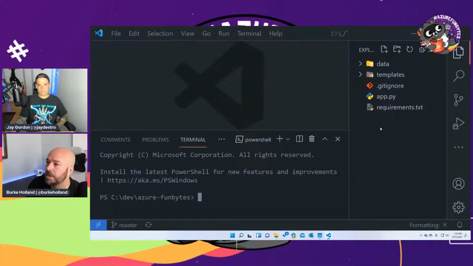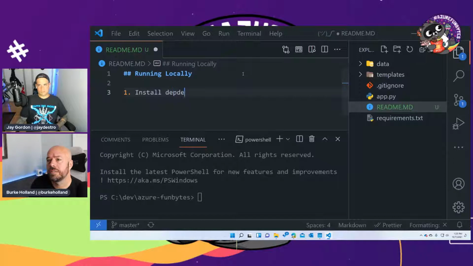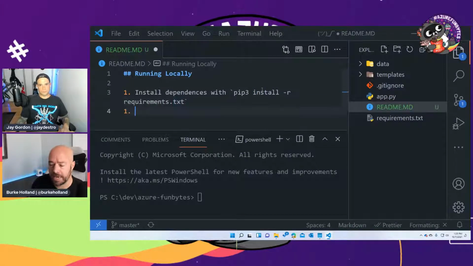And there's supposed to be a README. I don't know where it is. Let's create it. README.markdown. Running locally. Step one would be to install dependencies with, I think it's pip install or pip3 install -r requirements.txt, right? And this just installs the packages that this thing needs to run. And then you need to execute python app.py. Okay, so let's do that.